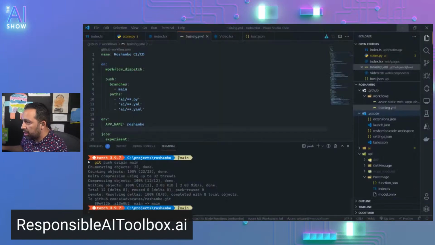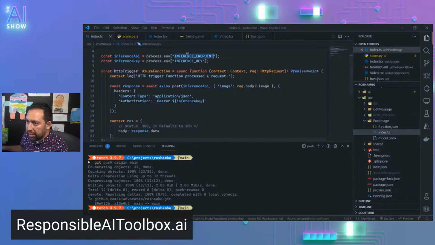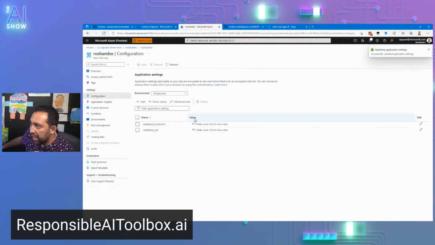What secrets? API. These secrets. Inference endpoint. Copy that. Beautiful thing. Okay. Then we're going to add the inference key. Inference key. Here we go. Copy that. Okay. Save. You can see them hidden here.